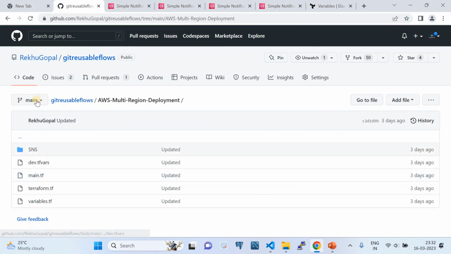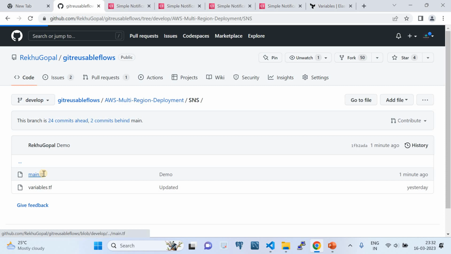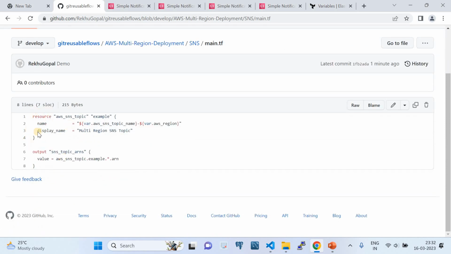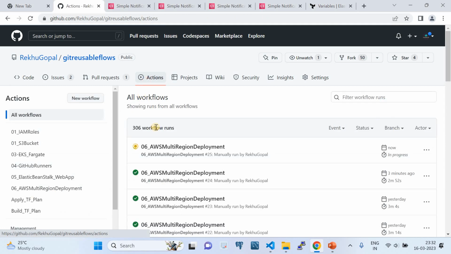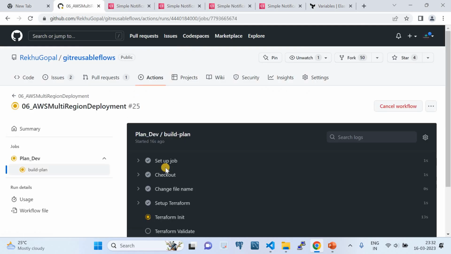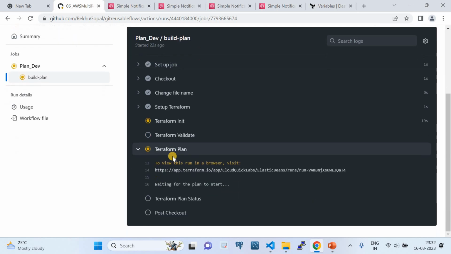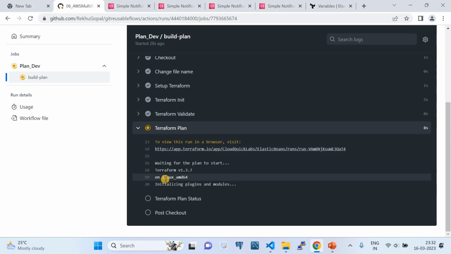If I go to the development branch, and go to the SNS main file, you see it has to provision the infrastructure because there is no comment here. I'm going to go to the actions again. Open the executions. I'm currently showing you the Terraform plan. It is doing the Terraform init command. Now it is executing the Terraform plan. In the Terraform plan, we should see that it's going to create 4 resources across 4 regions. It's taking some time, so it should be giving us the summary soon.